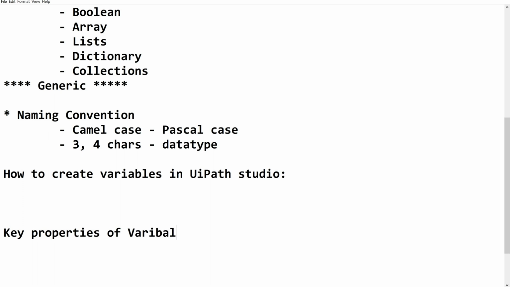We'll cover these 2 points before we wind up this session. So how to create variables in UiPath Studio? We can create them in 3 different ways.